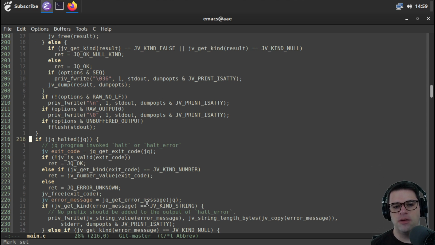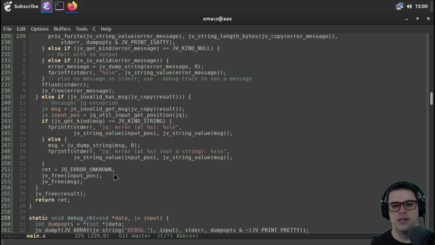And then we have this check to see whether JQ halted on the thing. And if so, then we get some exit code. And if it's okay, then we say we're okay. Otherwise, we might get some other exit code, and I guess we classify it. And then we may have some error, and then et cetera.